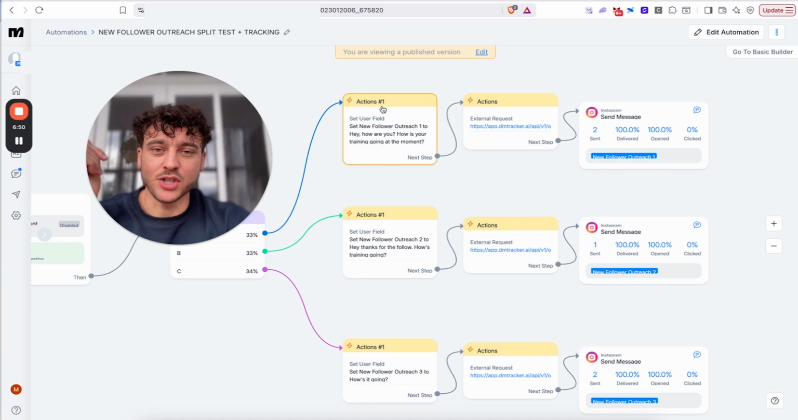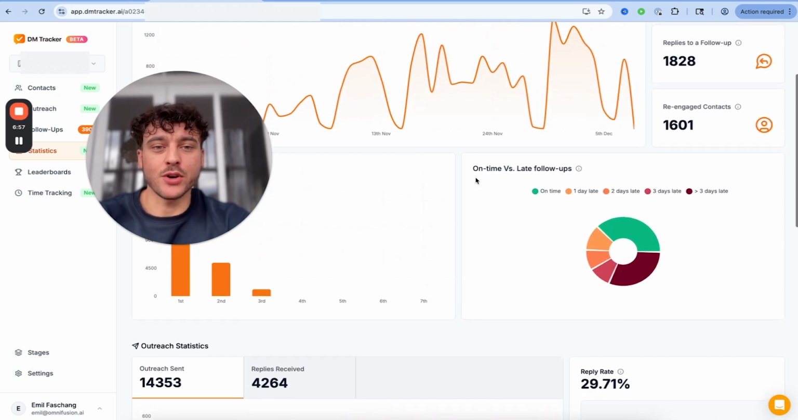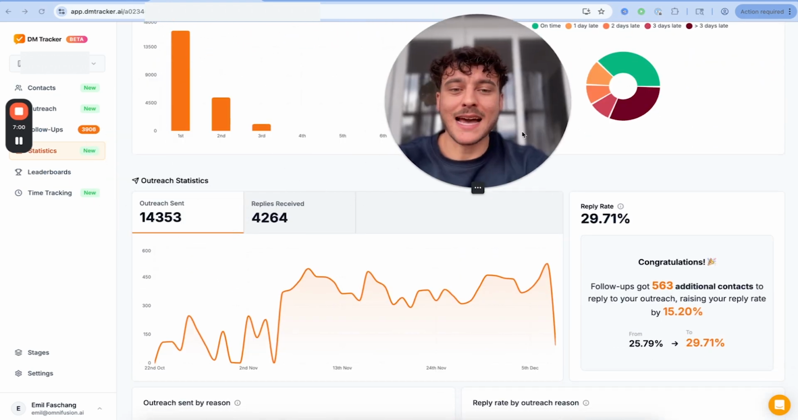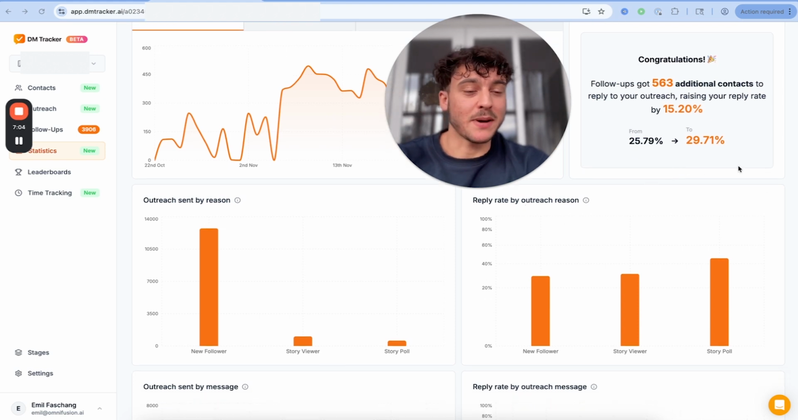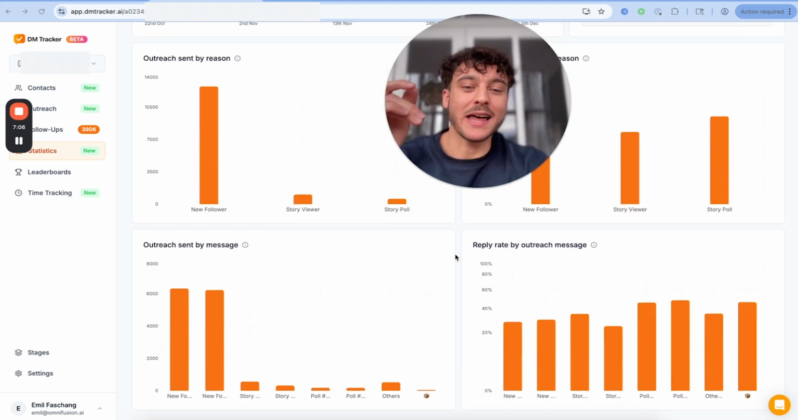Once we set the message in the first field, we then go ahead and save everything using a tool called dmtracker. Now, dmtracker is what I'm showing you on screen right here, where you can see exactly how many outreaches you're doing, what your reply rate is, reply rates by different outreach reasons, as well as your reply rate by different outreach messages.